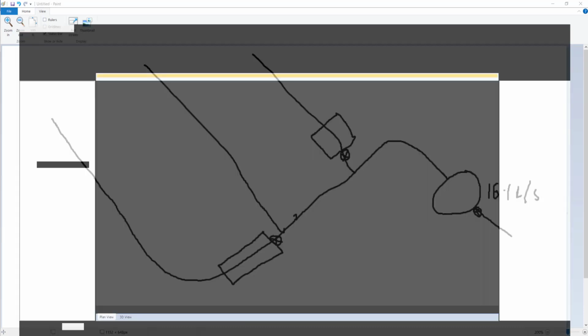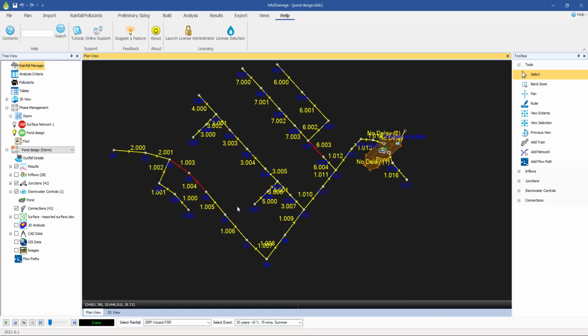So I'm going to switch back to InfoDrainage now. This is the starting point from the previous exercise, the pond design file. We've just designed this pond, and as I say, the idea is to introduce some SuDS features and then hopefully reduce the size of that pond.